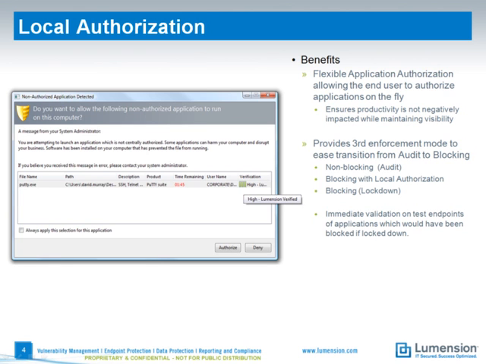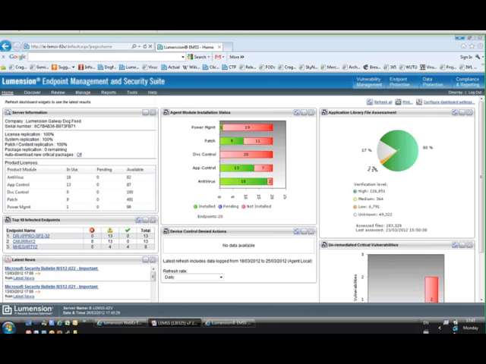The other benefit for administrators while they're evaluating application control is the local authorization dialog provides immediate validation on test endpoints of applications which would have been blocked if locked down. So that again is quite powerful in that you can immediately see if you've performed an action, you get the dialog and you understand why that dialog is being presented, and you can set your policies up to adjust so you're not receiving that dialog in the future. Now let's go and take a look at the console and see these features in action.